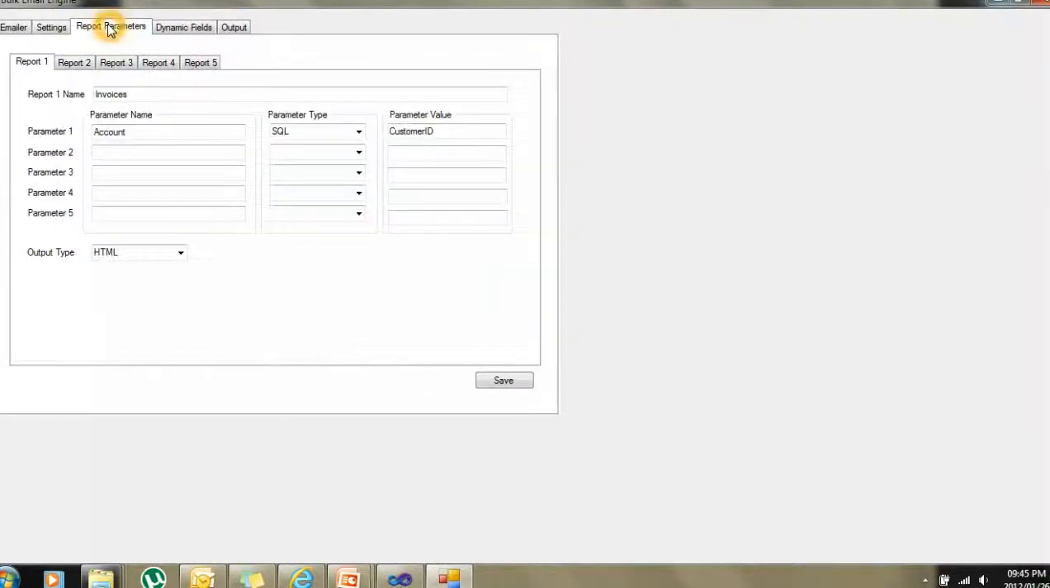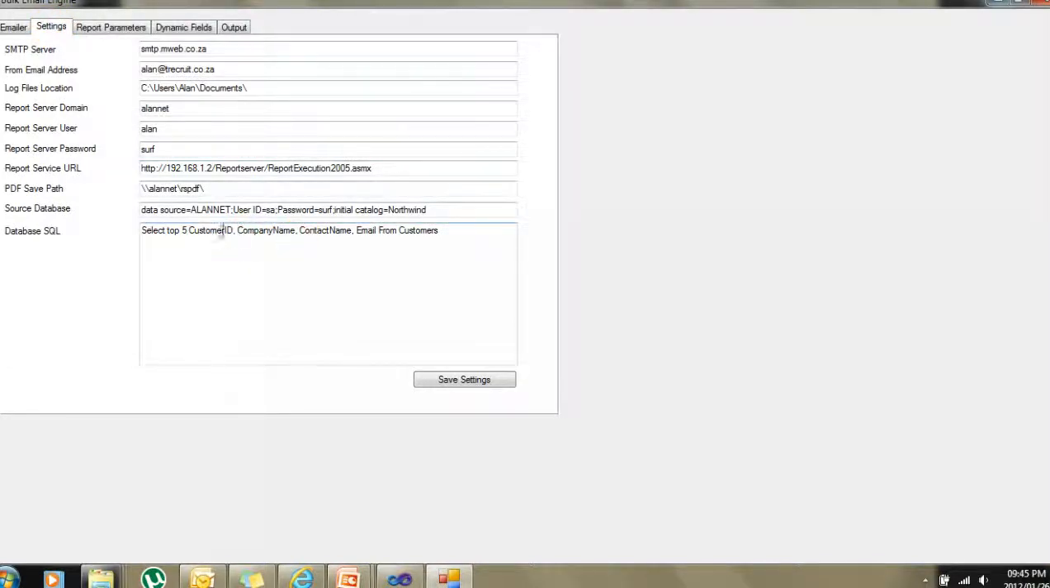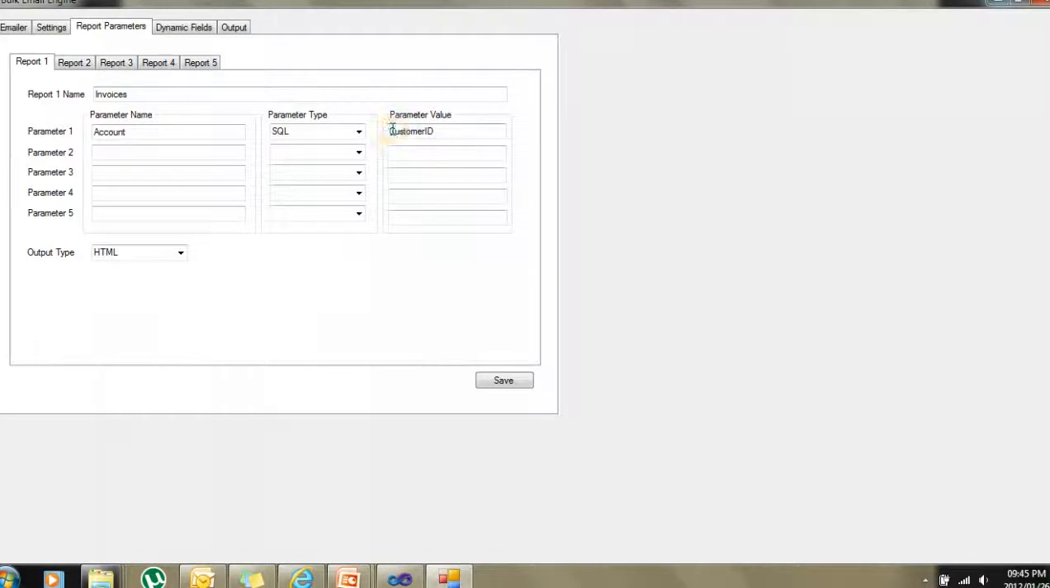If I look at my report parameters, I'm only looking at report 1. I can generate a maximum of 5 reports per email. My report name is the invoices report. The parameter I'm passing is the account parameter we looked at earlier. Parameter type is a SQL parameter, and the parameter value is customer ID. The reason it's a SQL parameter is because we're pulling it from the actual SQL that we generate on the side, and we're going to then pass the customer ID to the account parameter.